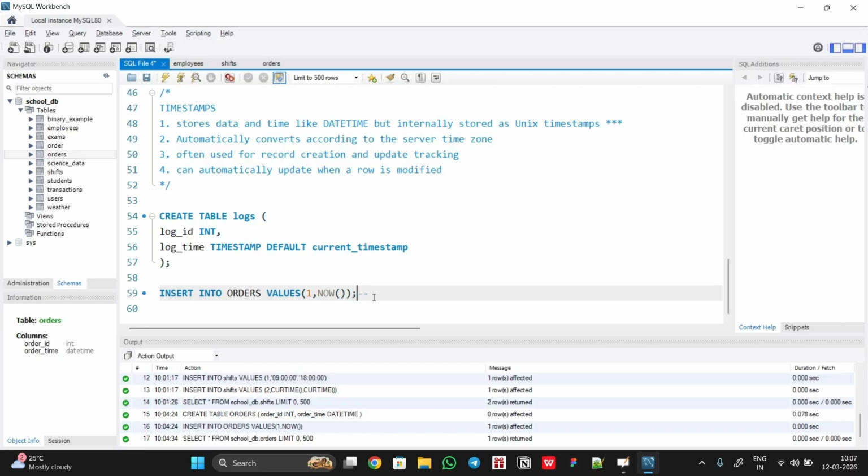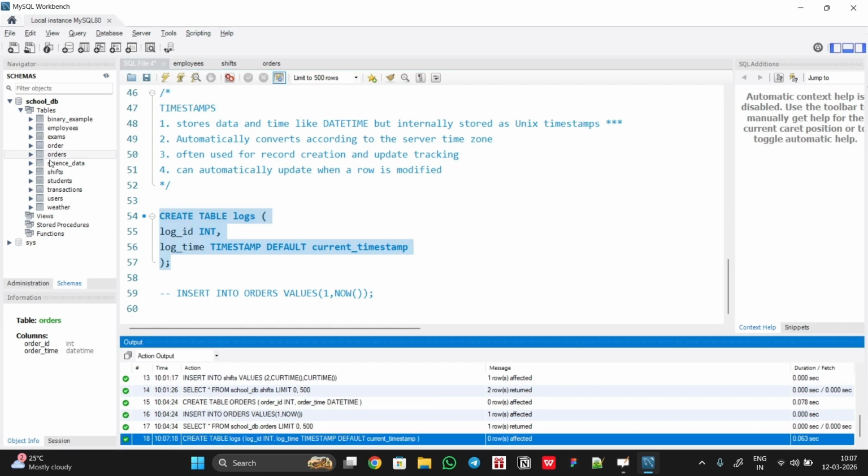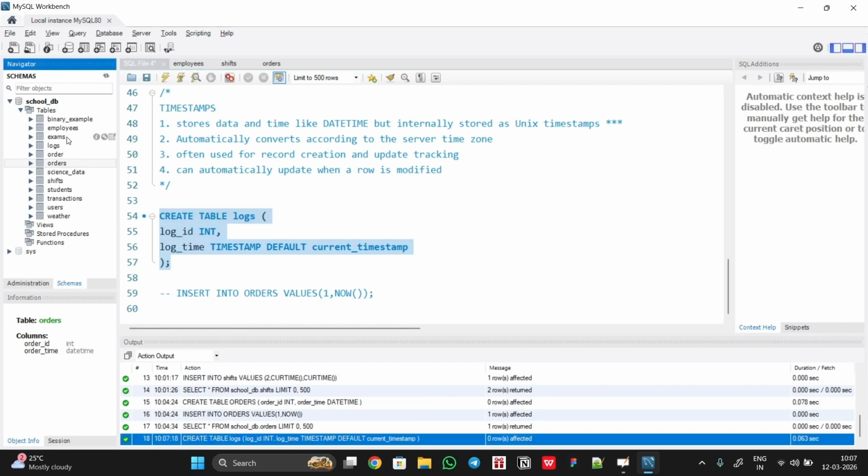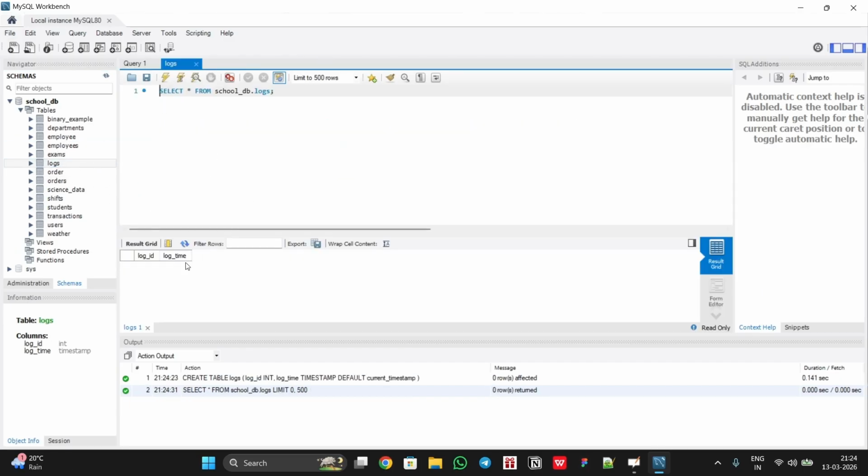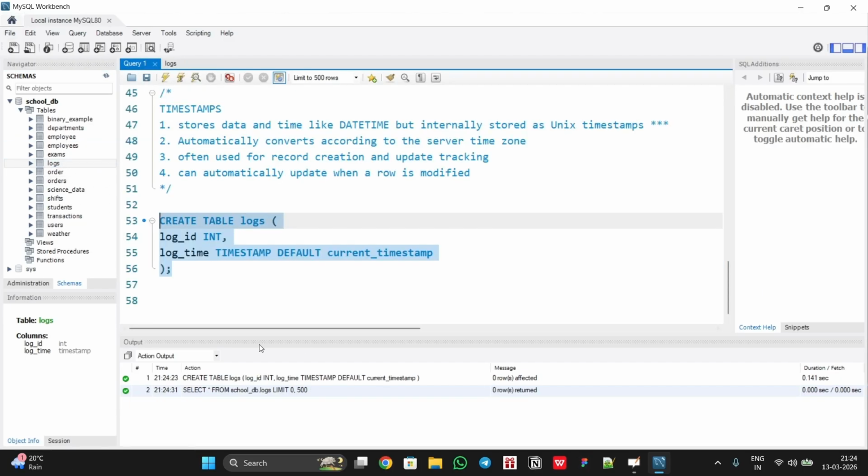I'll just comment this. Okay, it does not get commented this way, and now I will run this particular thing. Look, the table is created. Refresh it. Logs is here. Look, there is nothing right now, but now I will add some values here.